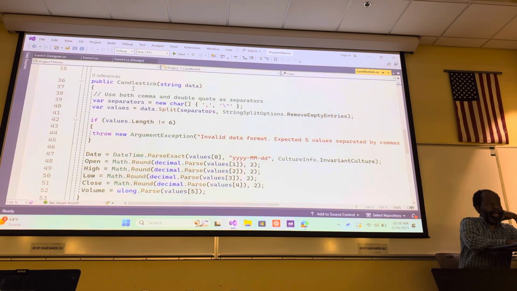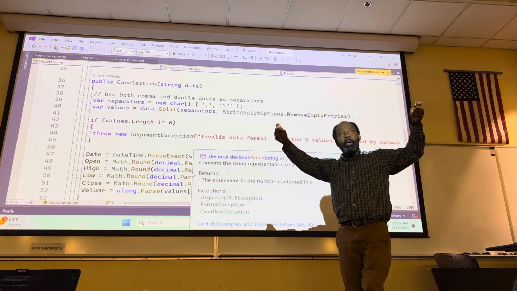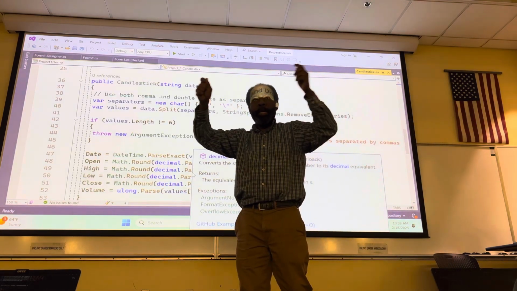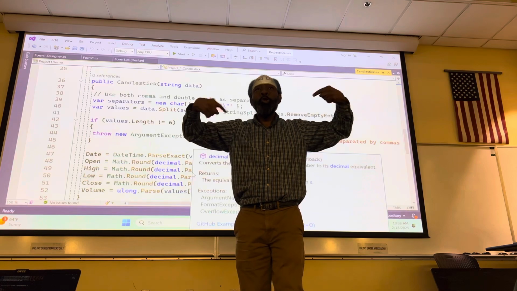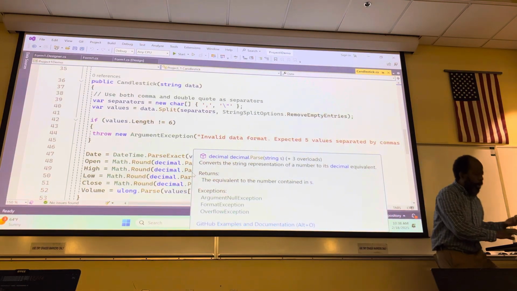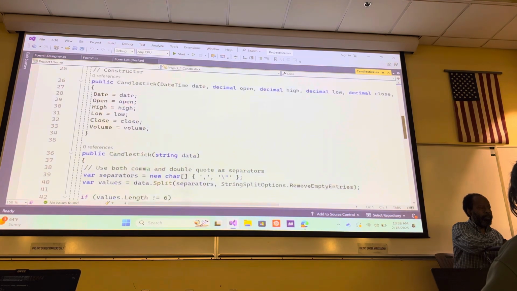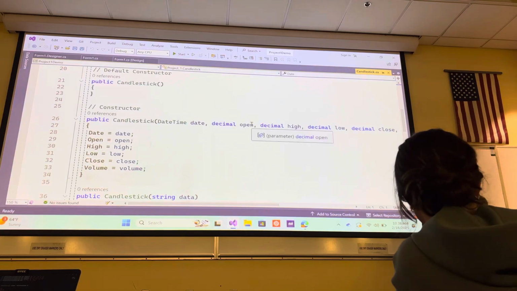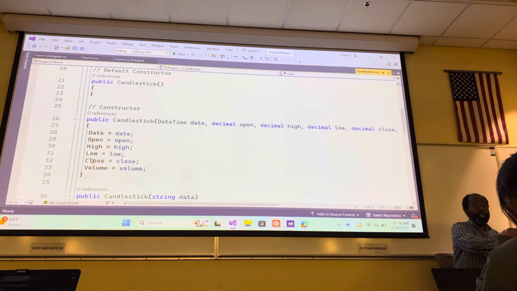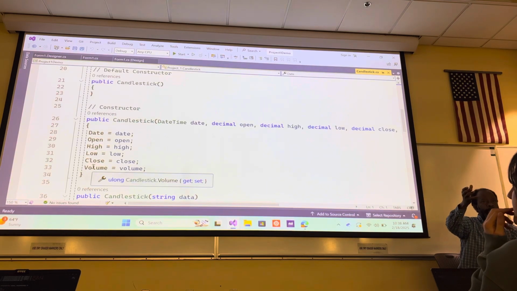One of the things we want is to have a constructor that takes a string of data. This is where you can say, hey, I have a string of data which represents my candlestick, and I want to construct a candlestick from that. The way you're probably thinking of constructing a candlestick is, give me the date, the open, the high, the low, the close, and I'll create a candlestick. Isn't that the natural way you would think of creating a candlestick?